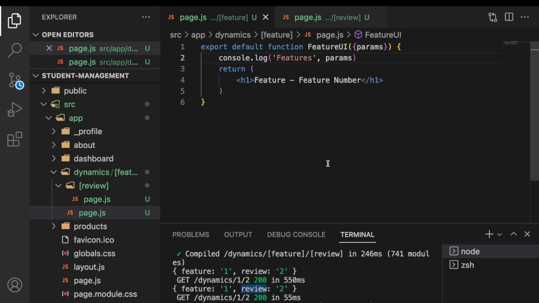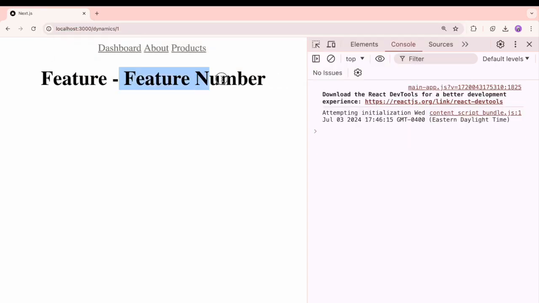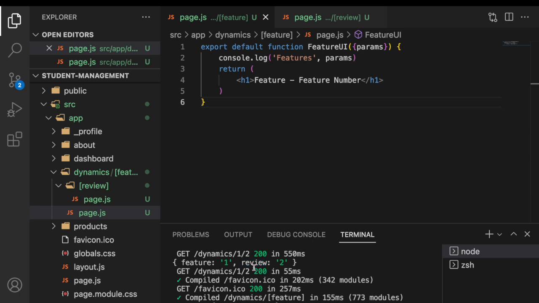So feature is 1, review is 2. Let me go only to the feature. That means I will remove this and hit enter. Now you are seeing only the feature number. If you see here, you have only the feature number which is rendered.